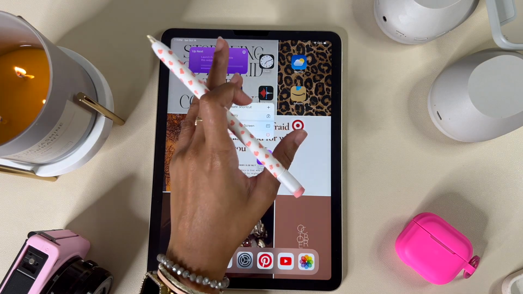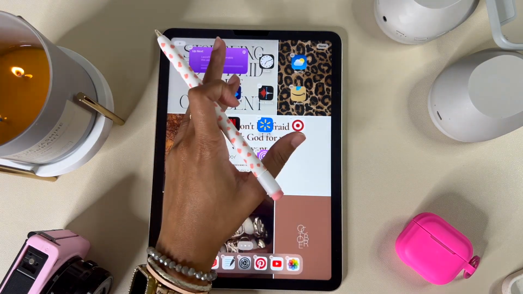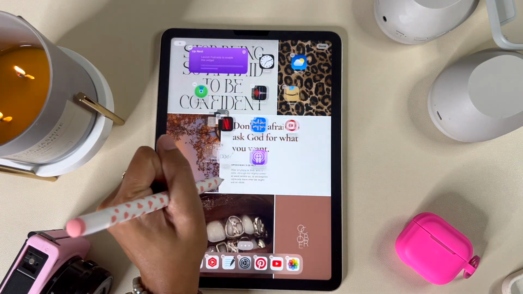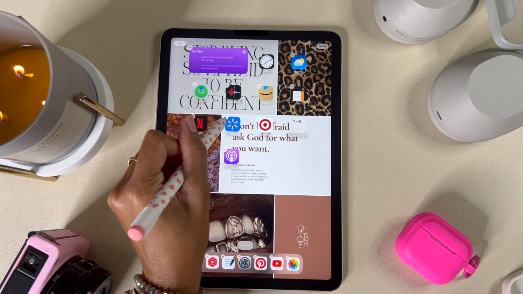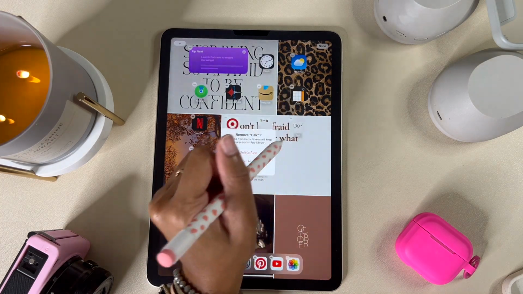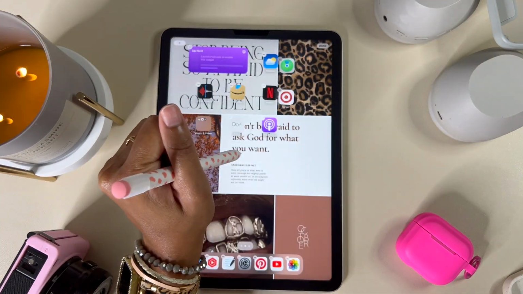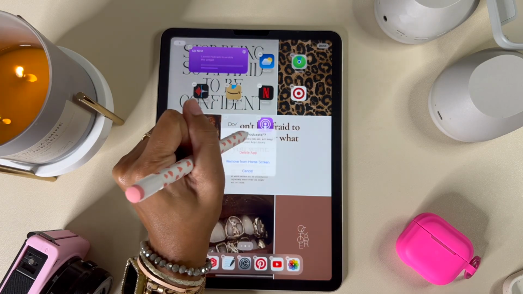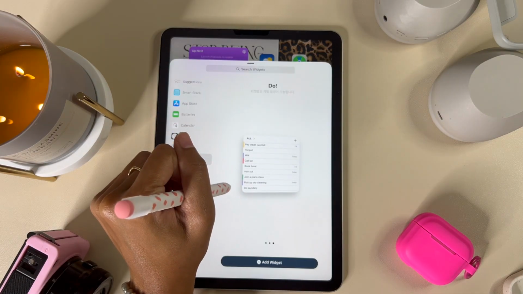So you'll see me rearranging everything and removing the app from the home screen. That doesn't necessarily mean I'm deleting the app. That just means I'm putting it in the app library, which is the last page of your home screen, which is not shown. So you'll just see me rearranging everything on the home screen.